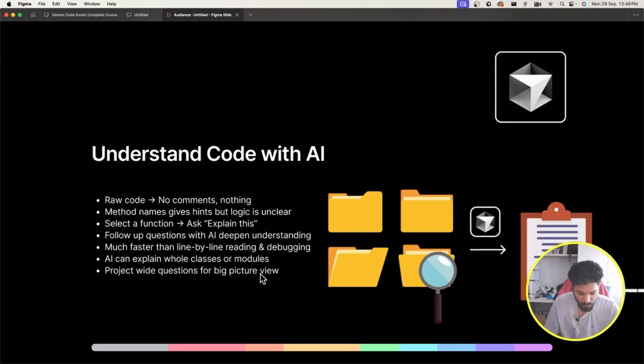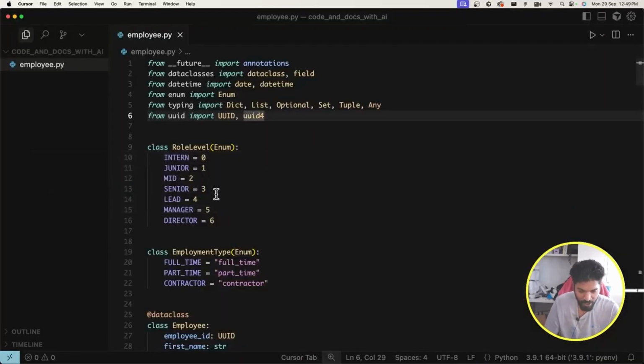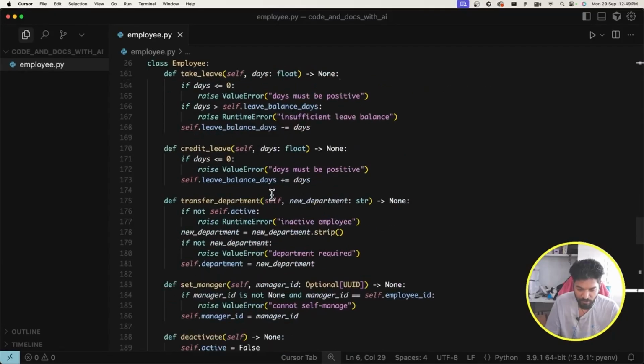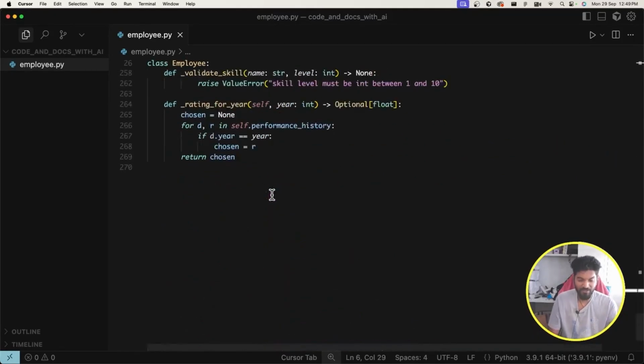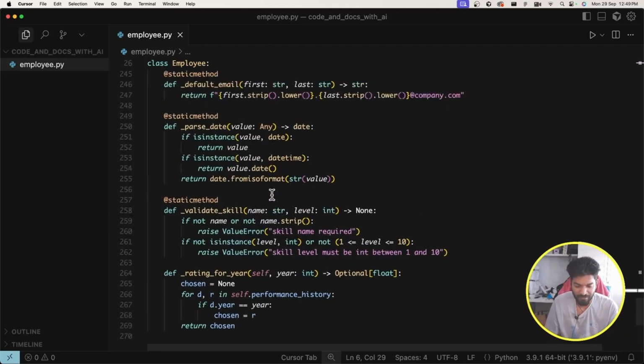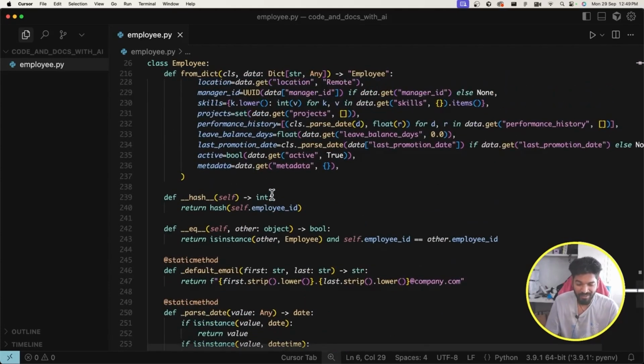Okay, so let's go to my Cursor editor. What I've done is I have opened one folder, code and docs with AI, right? Inside it I have a file called employee.py, and this is a very complex file. This is what the file looks like. If you see here, this is a lot of code, right? And it's very difficult to see what is happening. I have to use my brain a lot, put a lot of pressure on my brain to understand this code, right?